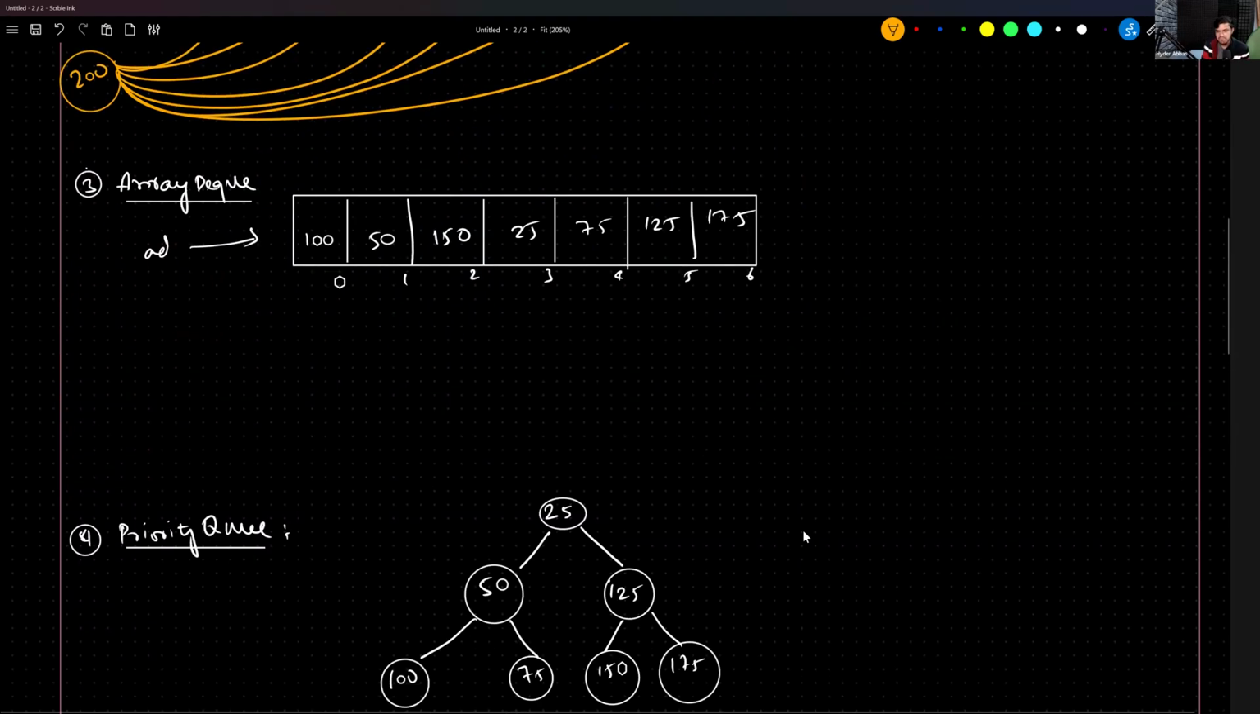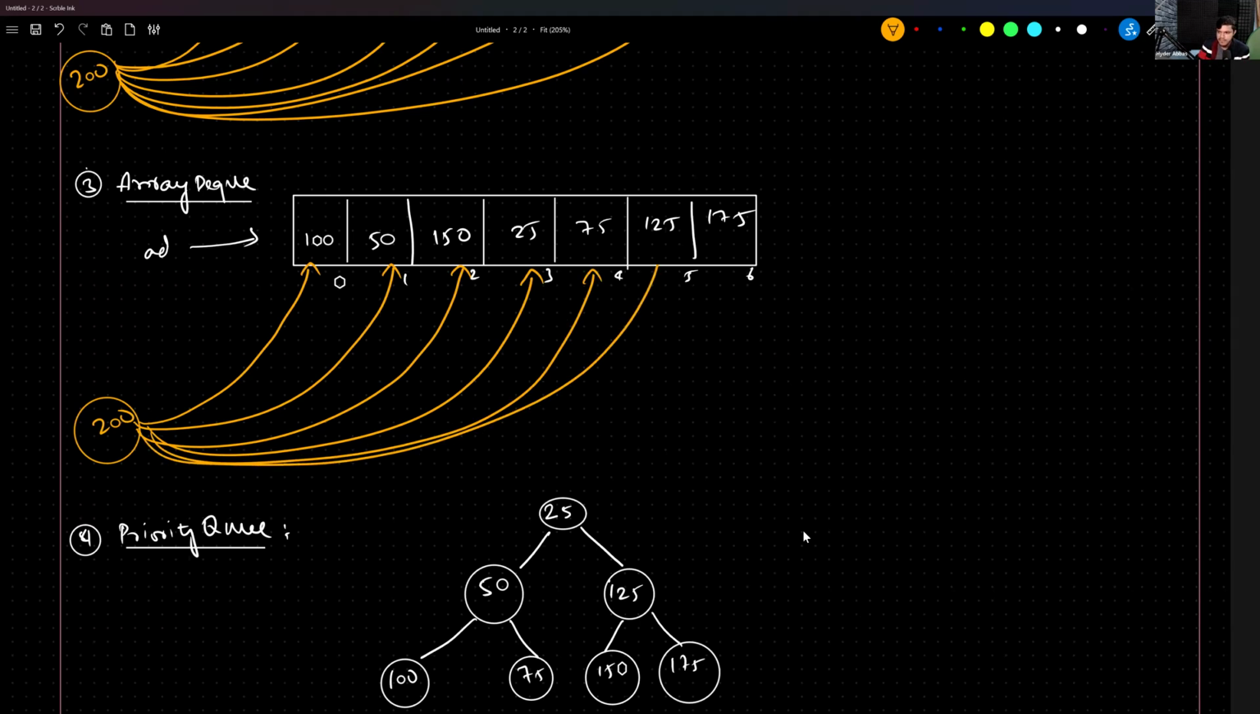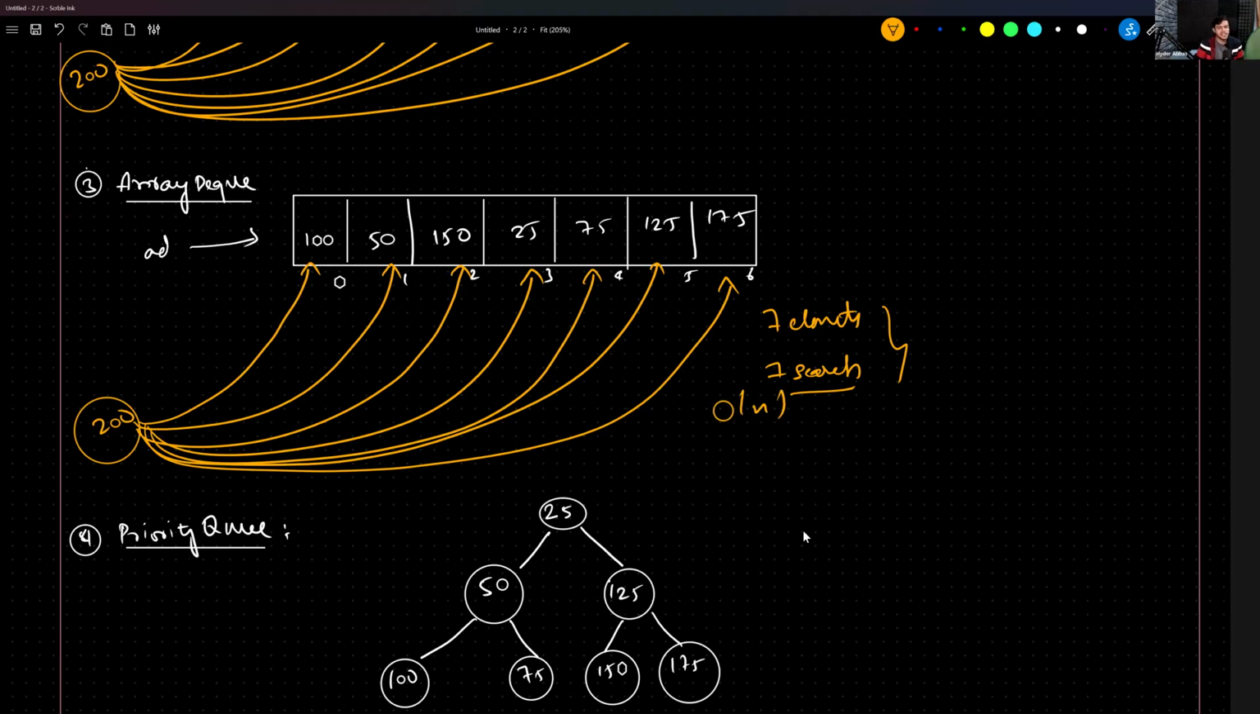Array deque: same goes here also. It will linearly search. Is 200 here? Not there. Not there. Not there. 7 elements totally, 7 times it will search. Big O of n. What is big O of n? If you don't know, ignore it for now. However many elements are there, that many times, because linearly means one by one, one by one. Is 200 in this index? Not there. Is it in this index? Not there.